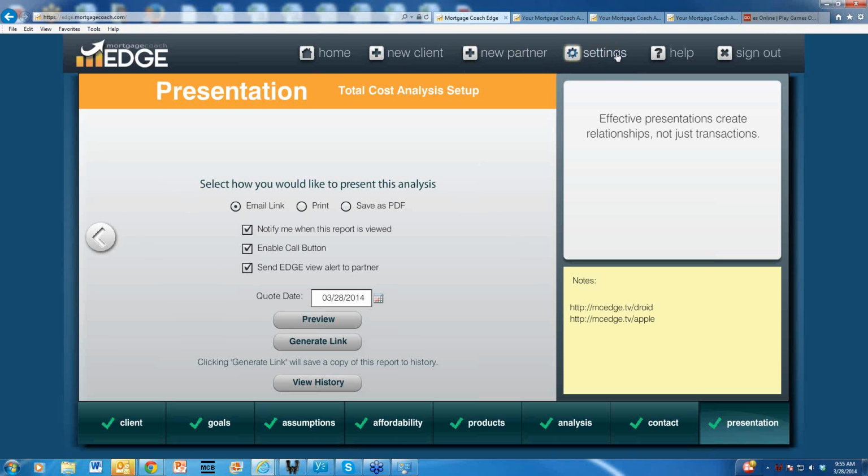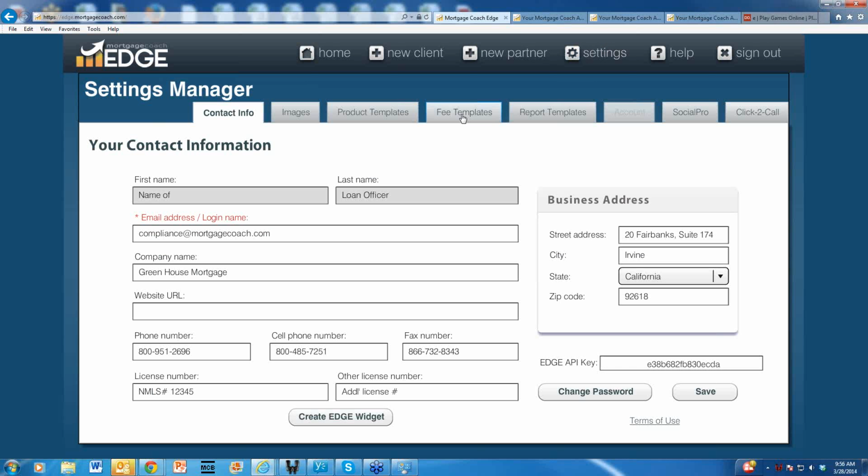Lastly, once we're done, I want to go into our settings real quick, and let's show you how you can take those product and fee templates and do a quick copy and develop all the remaining templates you have. What we have done is come into our contact information. You can go ahead and fill out your information, make sure it's complete.